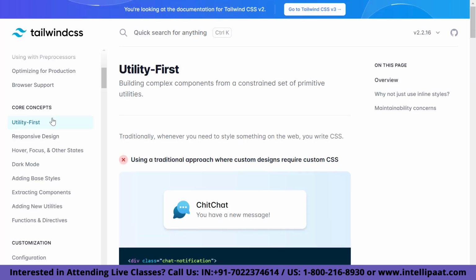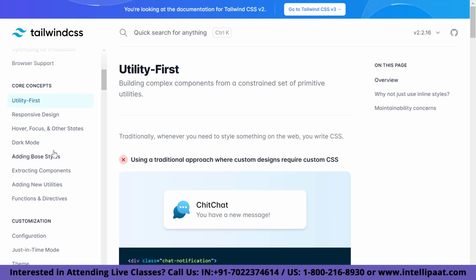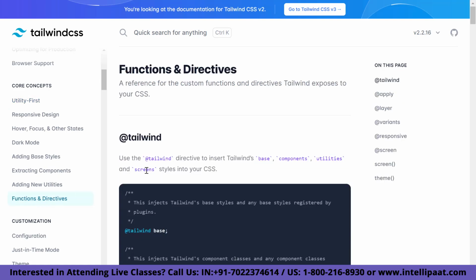Now let's move on and understand some of the core concepts of Tailwind CSS. So guys, some of the core concepts include utility first, responsive design, hover, focus and other states. Then we have dark modes, then adding base styles, extracting components, adding new utilities and functions and directives. So we'll look at each one of them one by one.